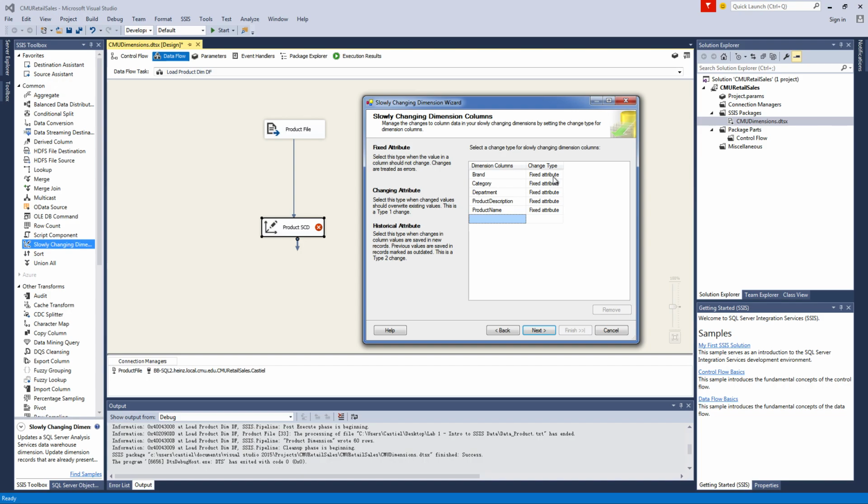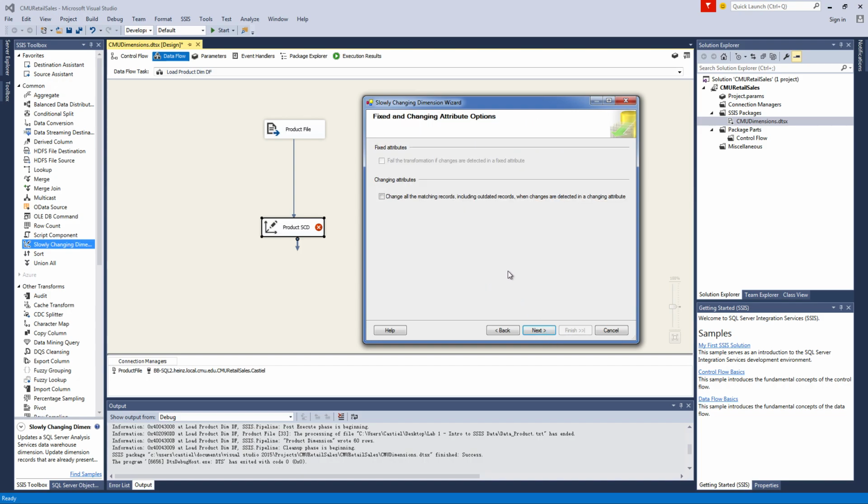In this case, we need to set our brand, category and department as the historical attribute, which is the type 2 change, and the product description and product name as the changing attribute. Okay, that's it. Let's click next. We don't need to change anything here, so go to next.